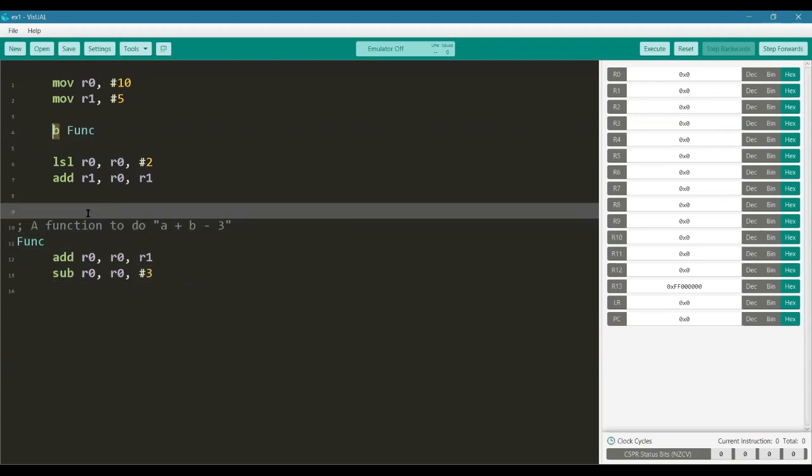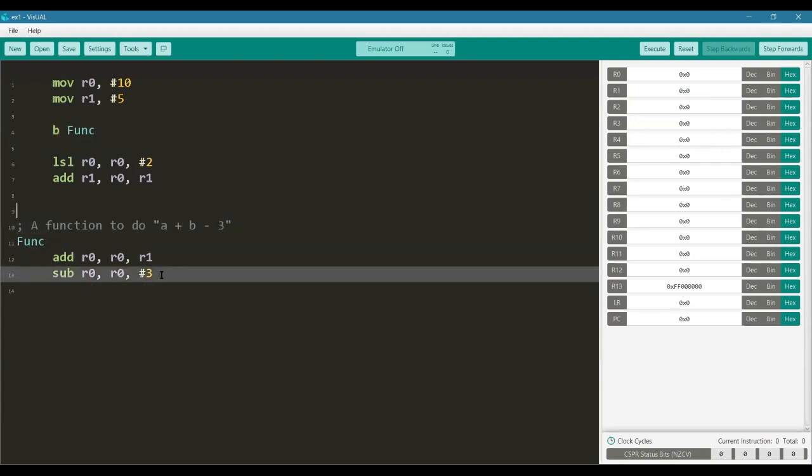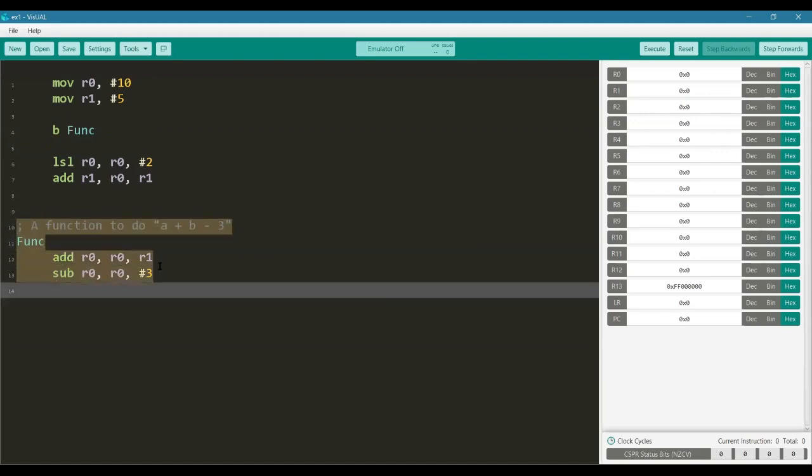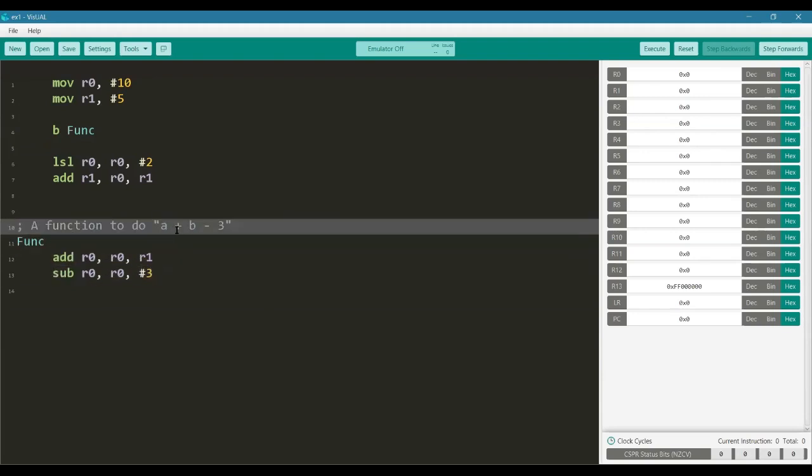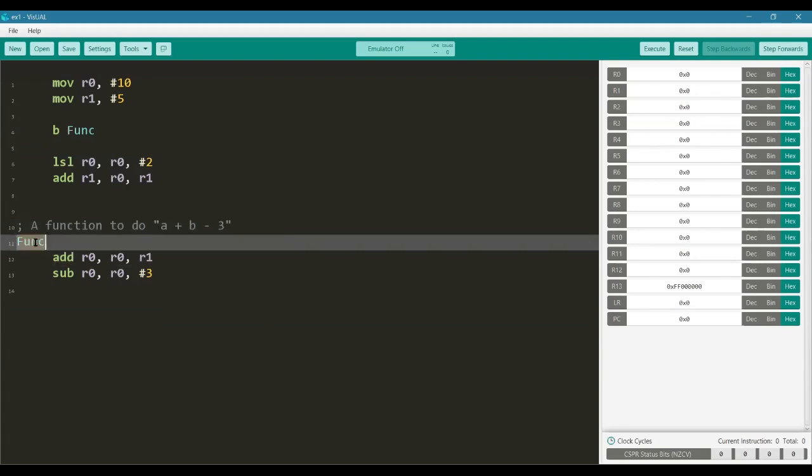First you have the function defined somewhere in your code, starting with a certain label. This part is my function, and what it does is the operation a plus b minus 3. I have written this function to perform that operation, and I have named it with this label func. So with functions, we need to go and execute a certain code segment that we have defined in our code.